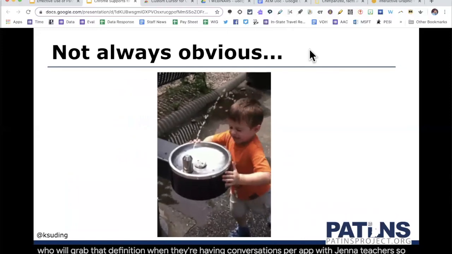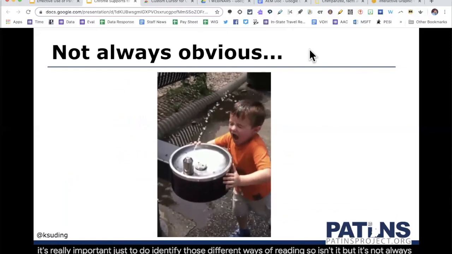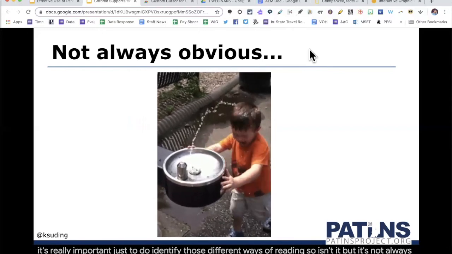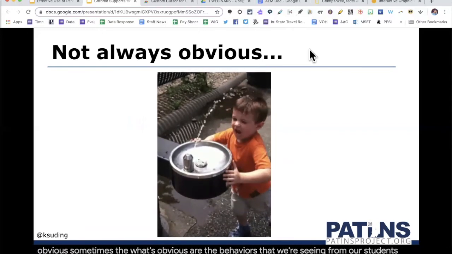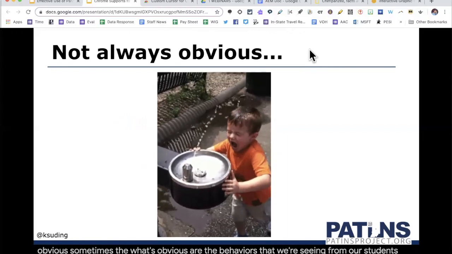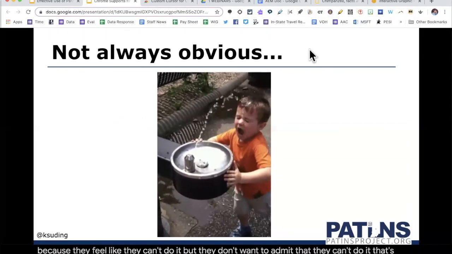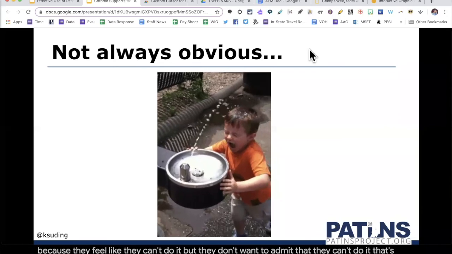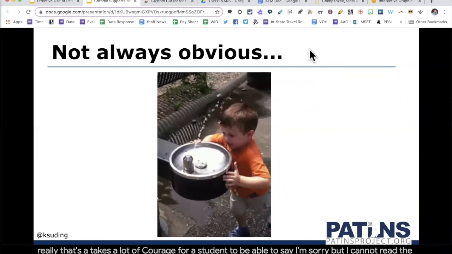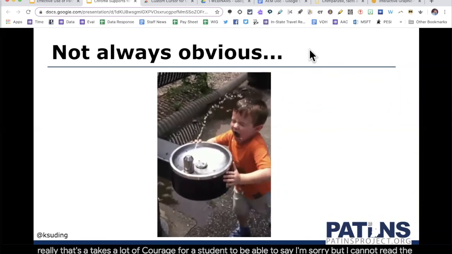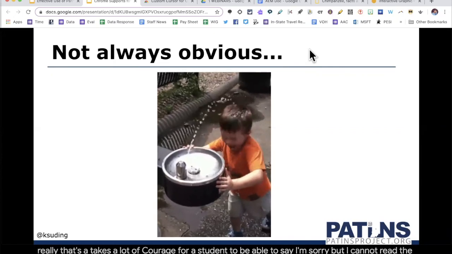But it's not always obvious. Sometimes what's obvious are the behaviors that we're seeing from our students because they feel like they can't do it, but they don't want to admit that they can't do it. It takes a lot of courage for a student to say, I'm sorry, but I cannot read the directions to this math test. So the alternative is often that they will have a behavior. So it's not always obvious.